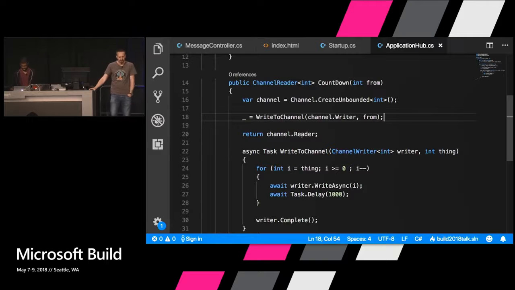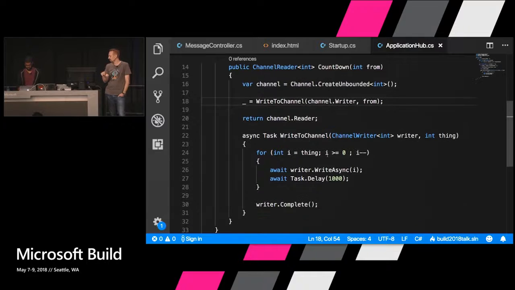All right. So this is good. I think this works. Create a channel. I pass the channel's writer and the start number to my private method, the local function. Then I return the channel's reader to SignalR so that it can do its magic. And then the implementation of that is basically a loop that just counts down and pumps over the channel. Every call to write will stream a message back to the client side.